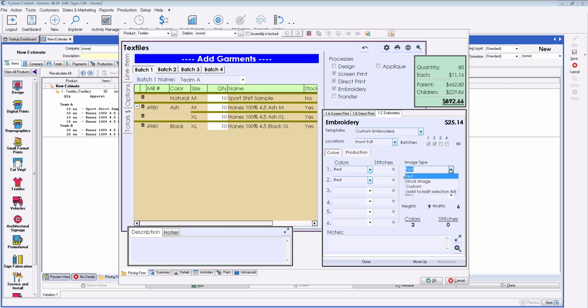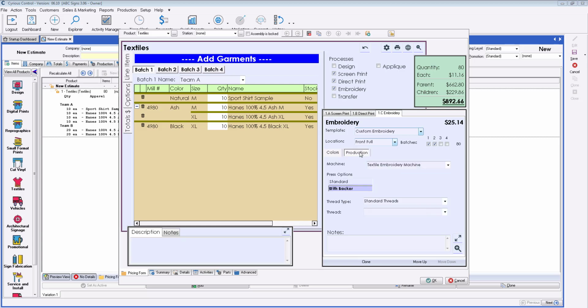If I try to just add a custom, this is basically you're going to type it in each time what the stitch count's going to be with any name or font. The production works the same way. Now, since again this could be a full front, we're referring to which batches are being embroidered, because it may be possible that I'm embroidering the left chest and screen printing the back on some of them.